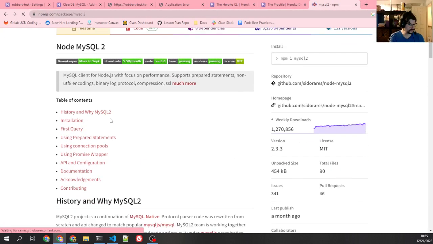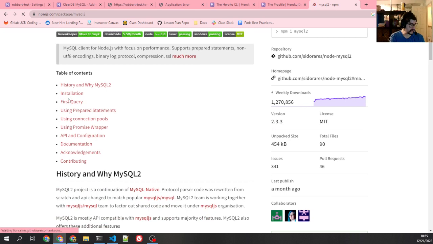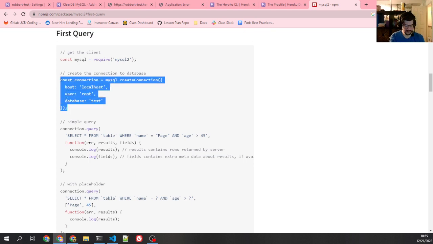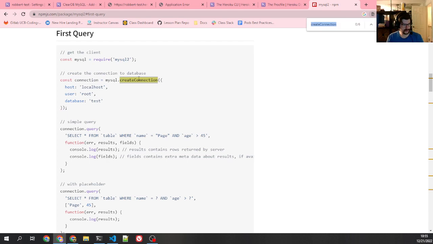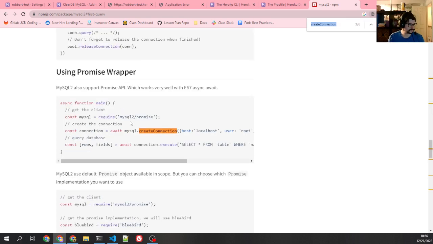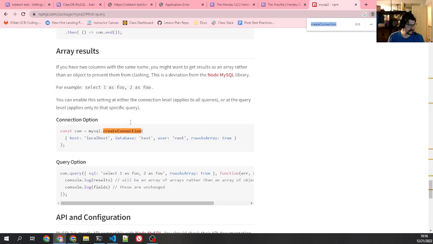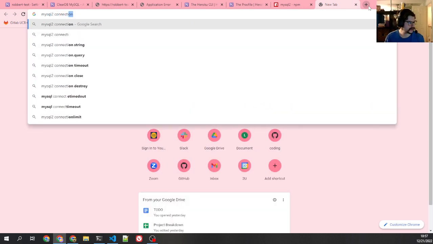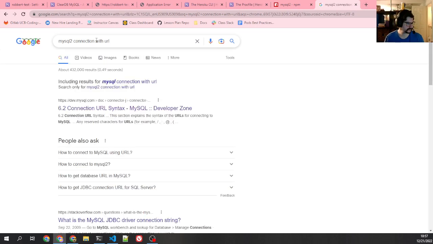So we go here, connection, first query. So MySQL create connection. What I'm going to do here is look this up to find where the document is. Connection options. I don't see it here. It's probably just URL, but I want to make sure. MySQL to connection with URL. Okay.